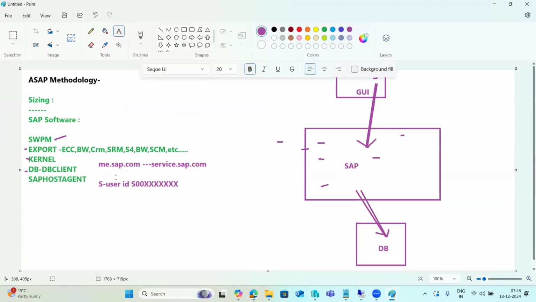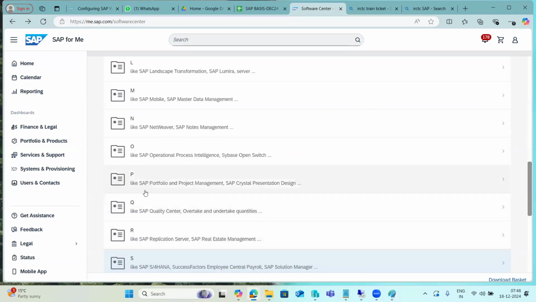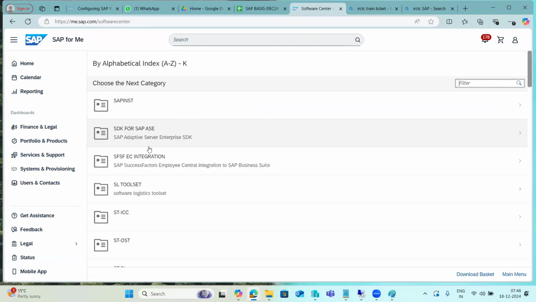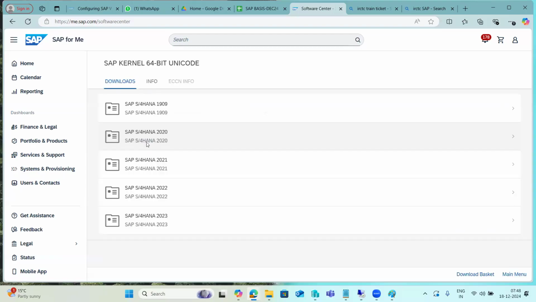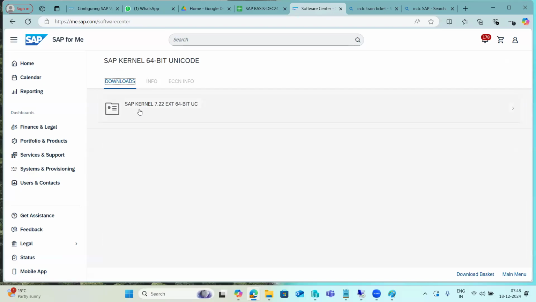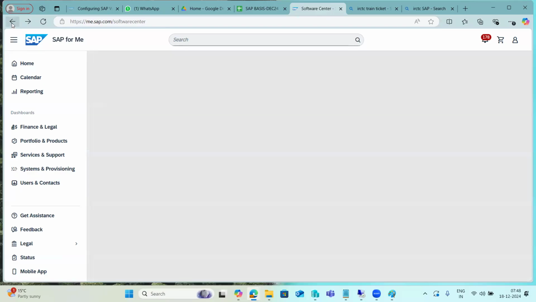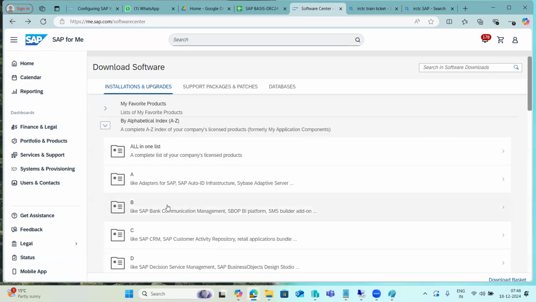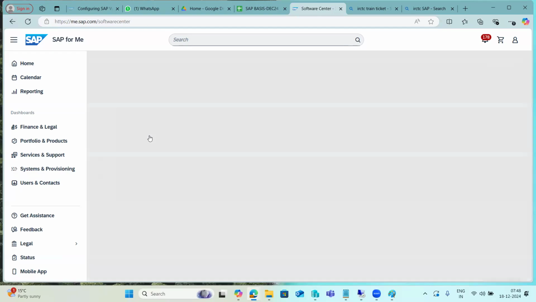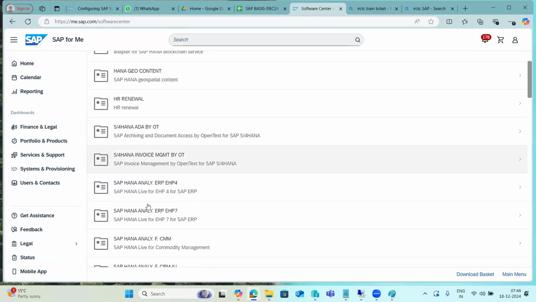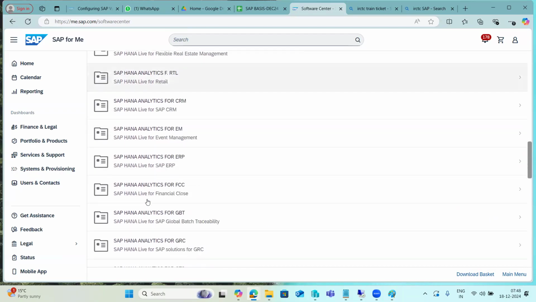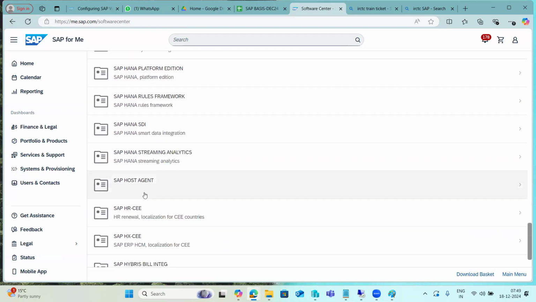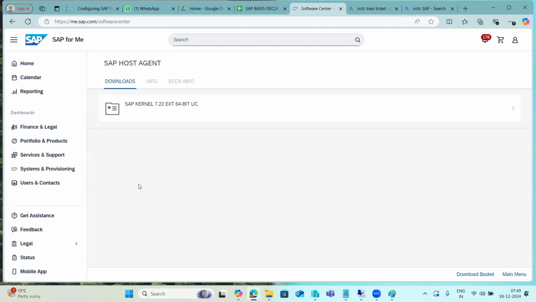Then kernel, K for kernel, right? Where is the K here? Yes, K for kernel software here. Kernel 64-bit, and related kernel files you can download here, right? So what is the next? Host agent. Host agent means H. Host agent will be somewhere under the letter H here. Then you can download the host agent related files. Simple.